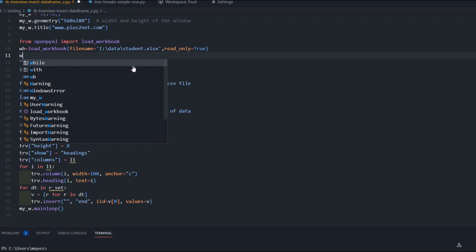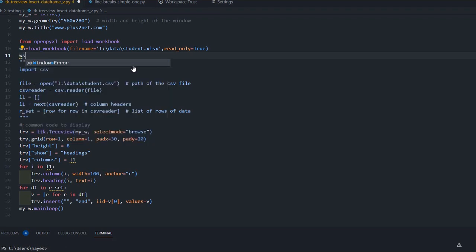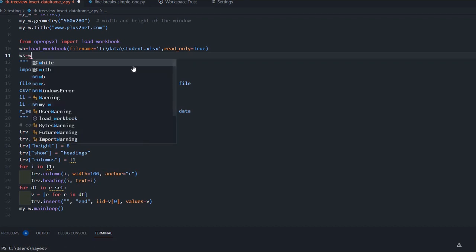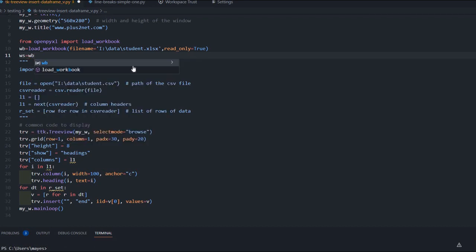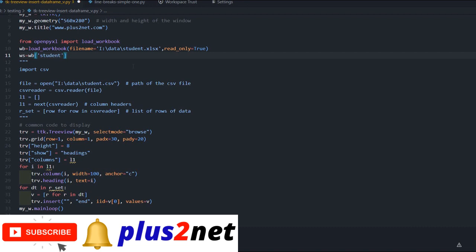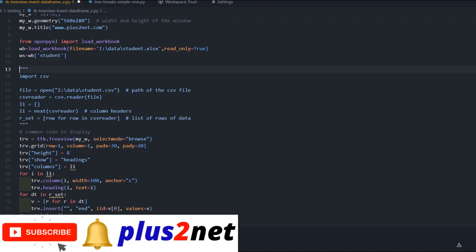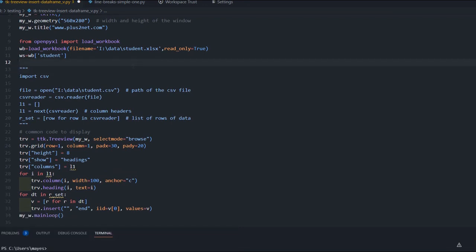So now worksheet, ws equal to wb. Because it will have multiple worksheets, you can have multiple worksheets in an Excel. Here my data is in the student worksheet. Only one is there. If you have multiple, you have to specify it here. So I have created my worksheet here.